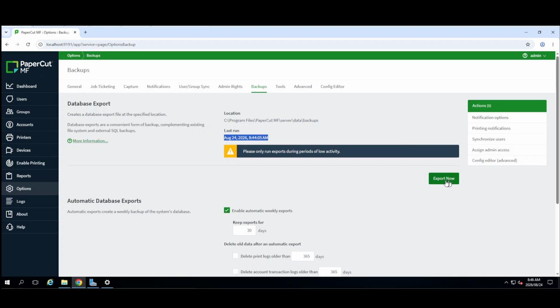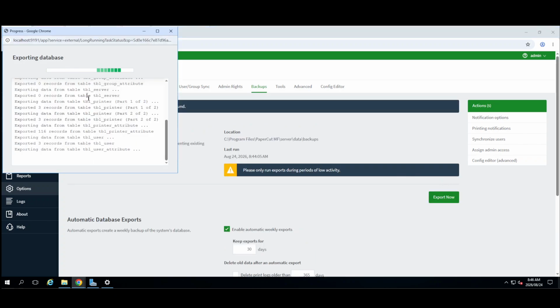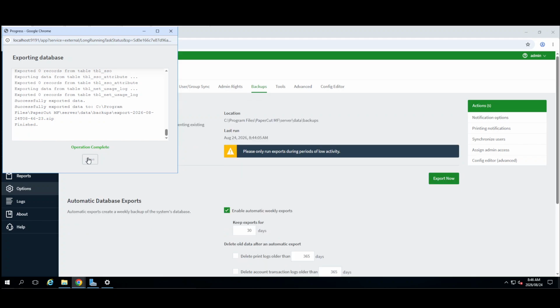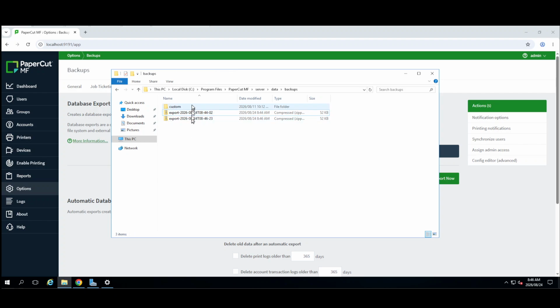If I want to create a clean backup or a backup right now, I'll click the Export Now button to bring up the little export database screen and start exporting it. Once it's done, it will tell me finished. I can close it and then I can go to the folder in here. I've already got it open, like you can see, and that's my backups.